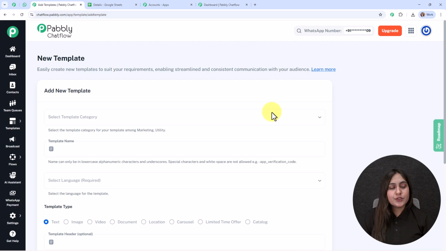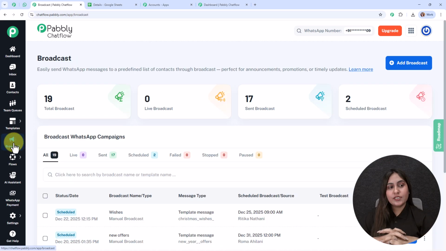Now let's move towards broadcast. Under this broadcast section, you can see the total number of broadcasts, number of live broadcasts, sent broadcasts and scheduled broadcasts inside my Pabbly Chatflow account.